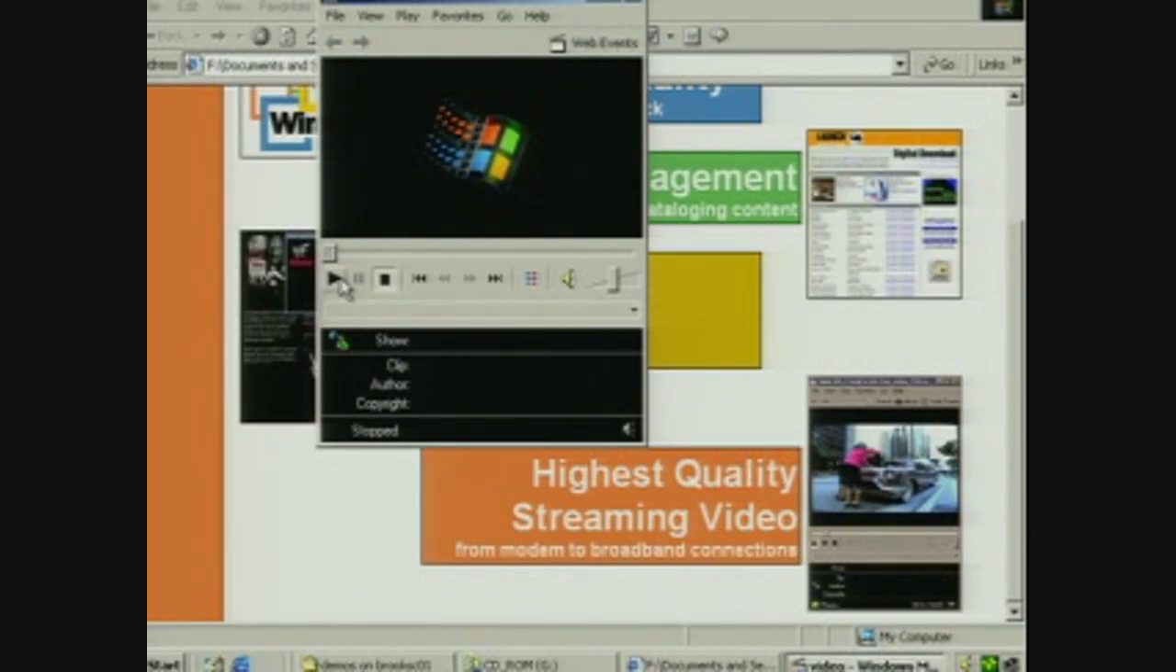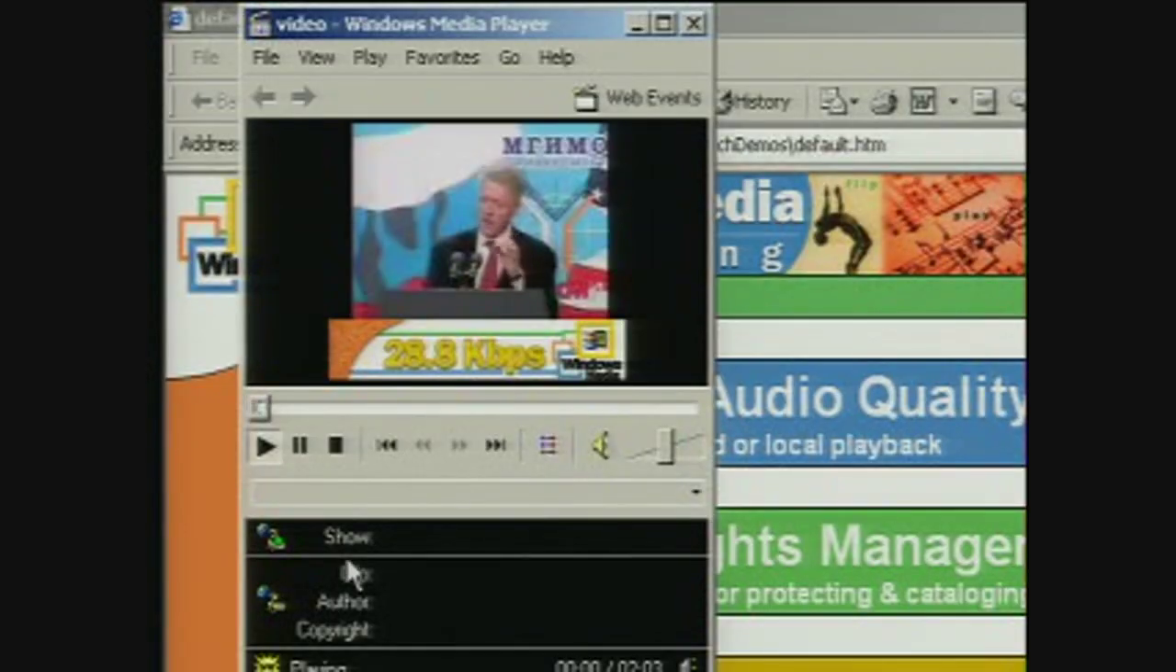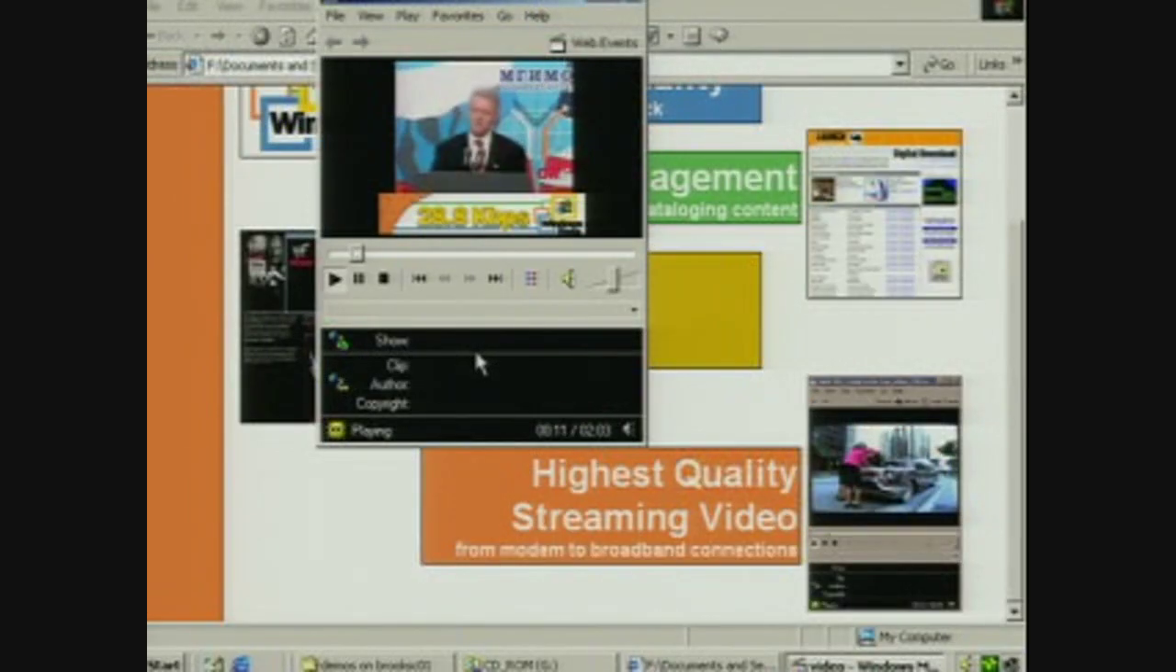This first clip at 28 is, as you can see, what you would typically see with dial-up modem video. It's somewhat of a small window, but we have a very good frame rate and very smooth motion at this low data rate. So the video doesn't look jerky like you typically see with streaming media technologies.